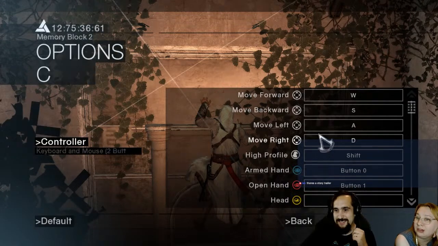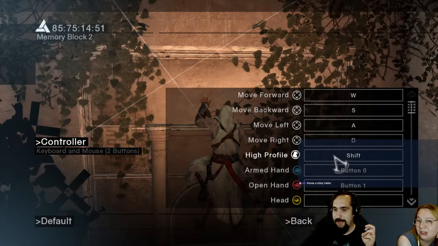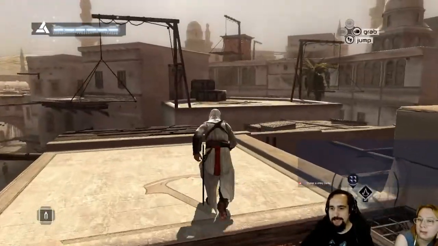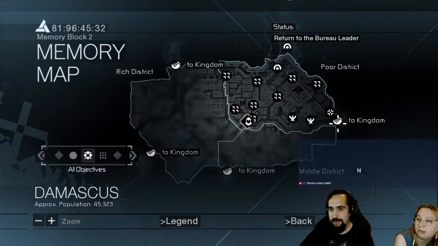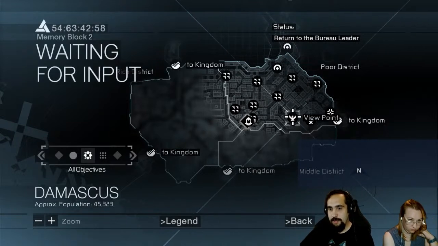Wait, no. Options. Oh, no, customize controls took you back to where you started. Wait, did it? Maybe not. No, it didn't. Okay, good. It just wasn't reacting to me hitting shift, so I thought it was. Gotcha. Tab. How much of this have I not done? Alright, I've done that one. I see. Go here.